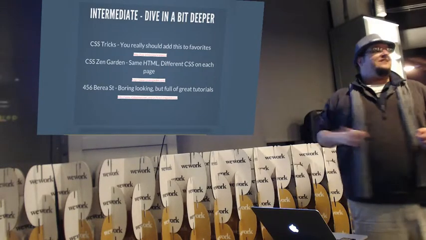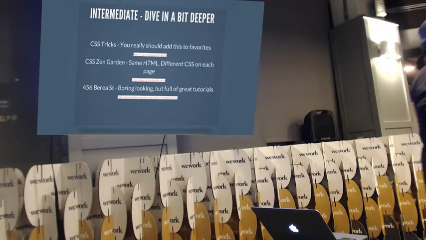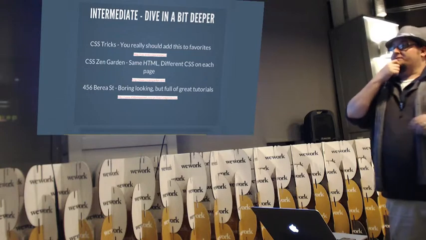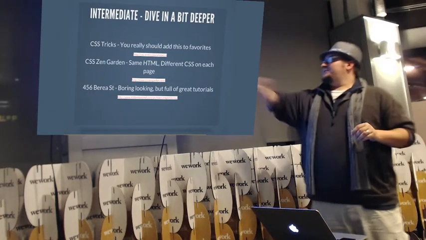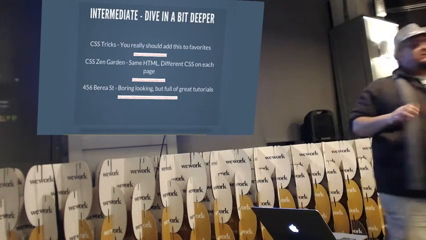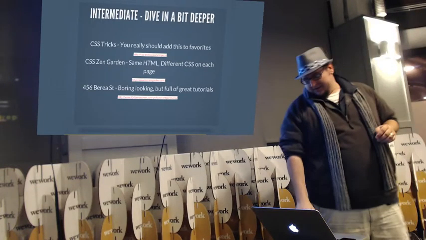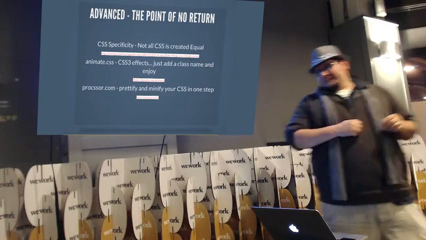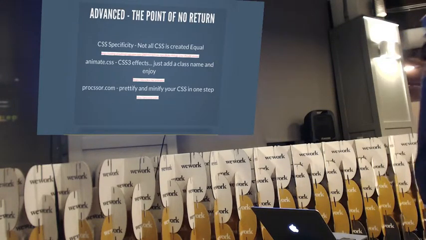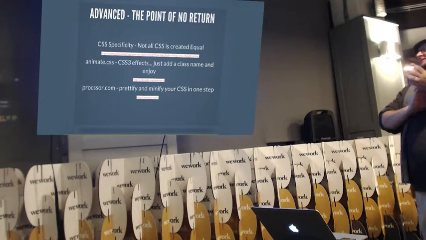The CSS Zen Garden, it's one of my favorites. Each page loads exactly the same HTML, and then you click on a link and then it loads different CSS, and you wouldn't even imagine how different those pages look. It's great for inspiration for web designers. And this 456 Berea Street, it's pretty boring looking, but it has a lot of great tutorials for intermediate CSS stuff. And then we have advanced, and once you reach this point, you're at the point of no return with CSS and HTML.